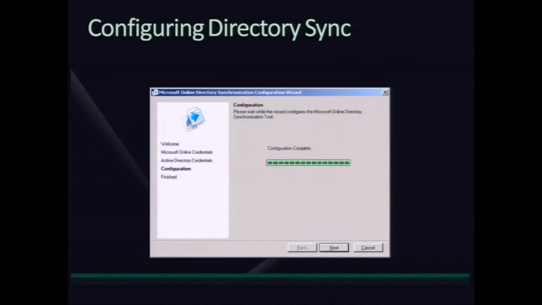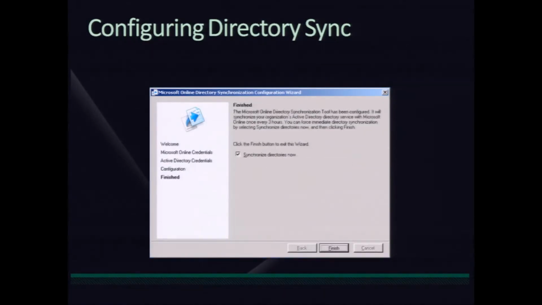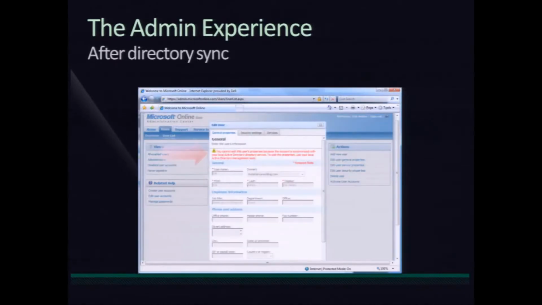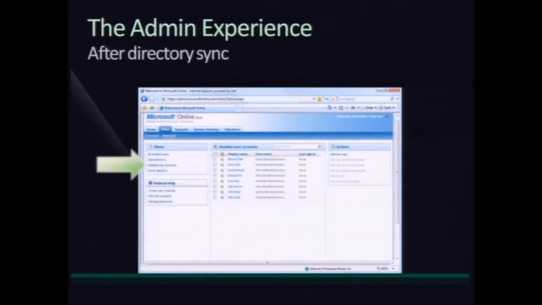Once you've done that, it will kick off and continuously sync, taking any changes it finds in the local Active Directory and pushing them up to Microsoft Online. When it's done, any user you had up in Microsoft Online that it can match with, it will. Everybody else it will just add to this disabled list, meaning we know about them, but we're not going to set them up with a mailbox yet. So we'll just create them there.